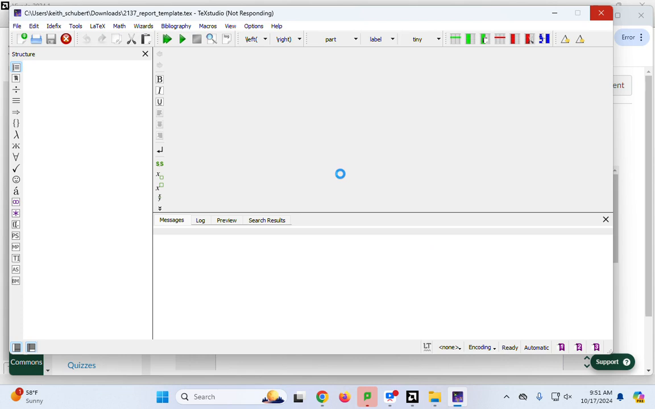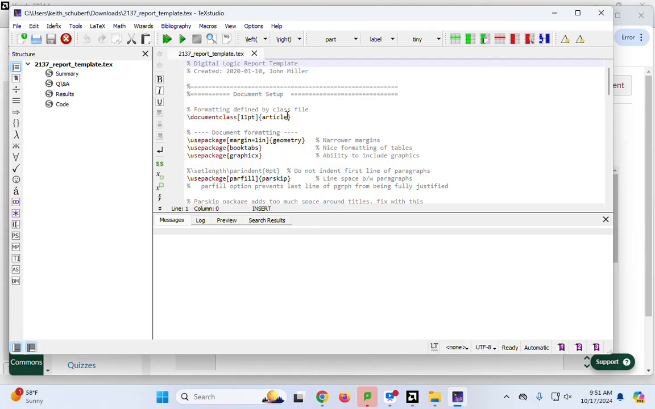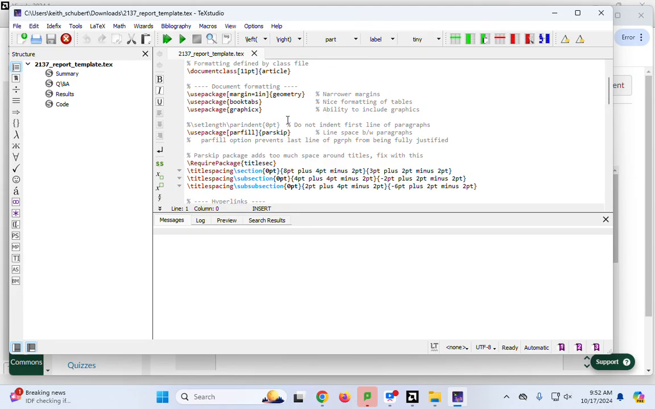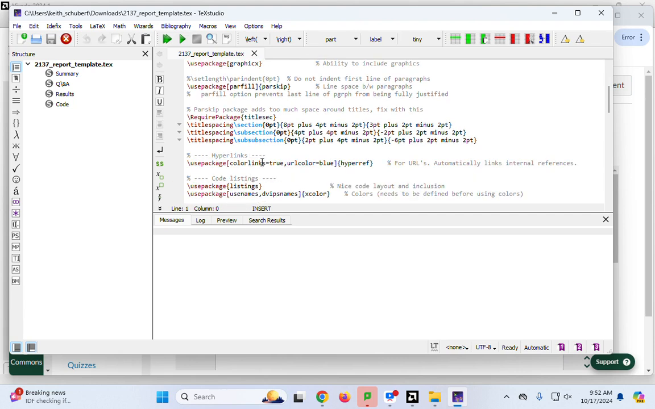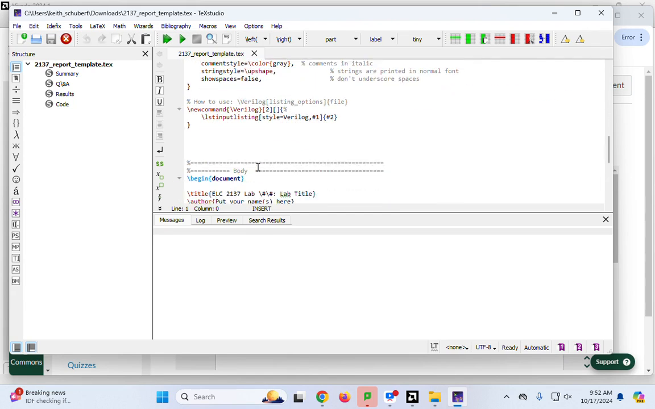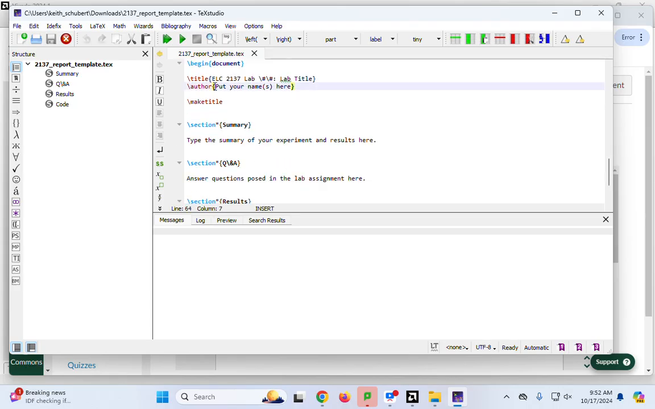Yep, yep, yep. So while we're waiting, this basic area up here is where the tech files themselves are. It discovers the sections: summary, Q&A. It reads through the file and gives you the structure of your document. And this is where all your messages and everything compiled are. You see it typesets since it knows what the language means. So I could come down and put my name in here.